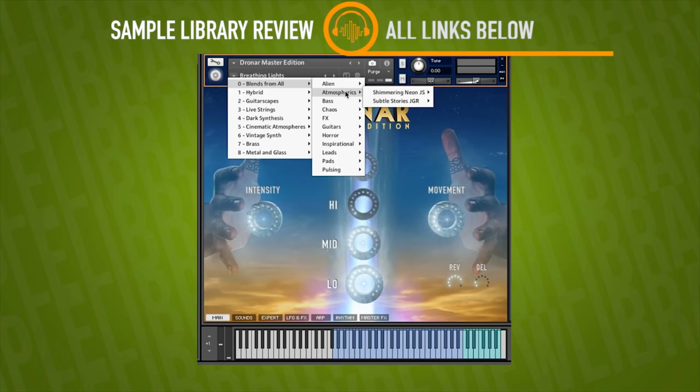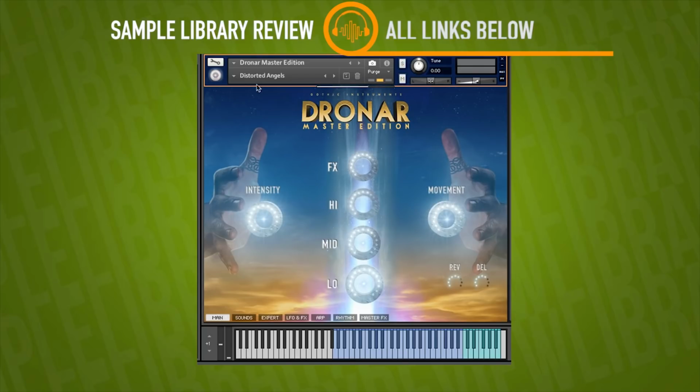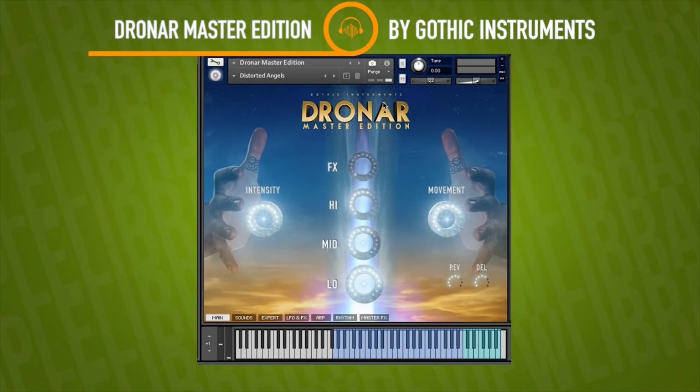These are the aliens. I'm going to just skip around. Distorted angels. One thing I am going to note here, and this is a criticism, I have this on an SSD drive, and for some reason, it's taken a little bit of time for it to get loaded up. I would expect these samples to load up nearly instantly.